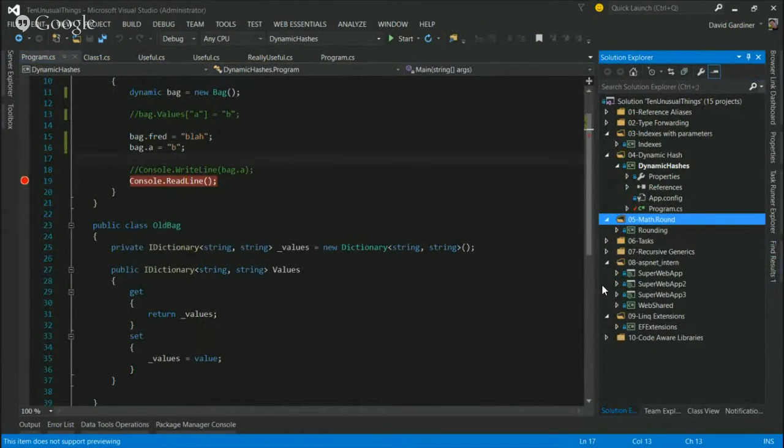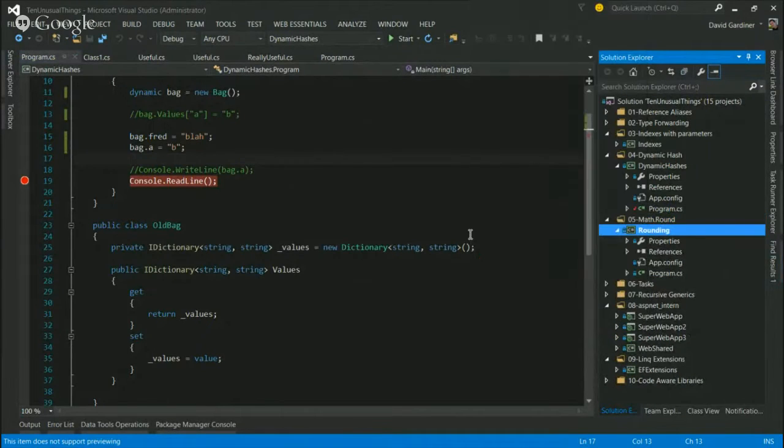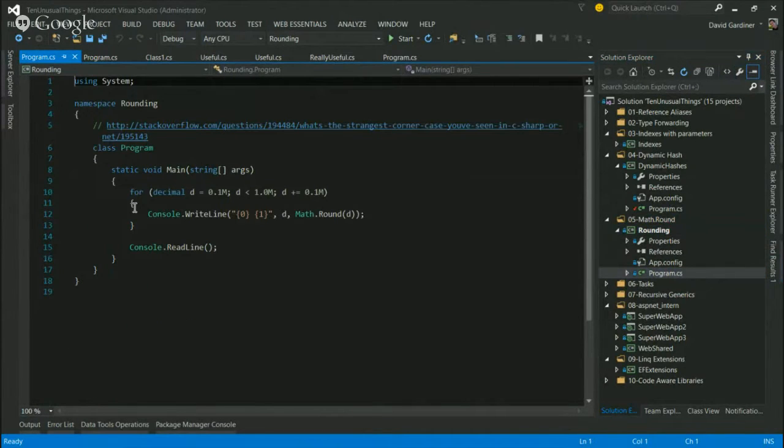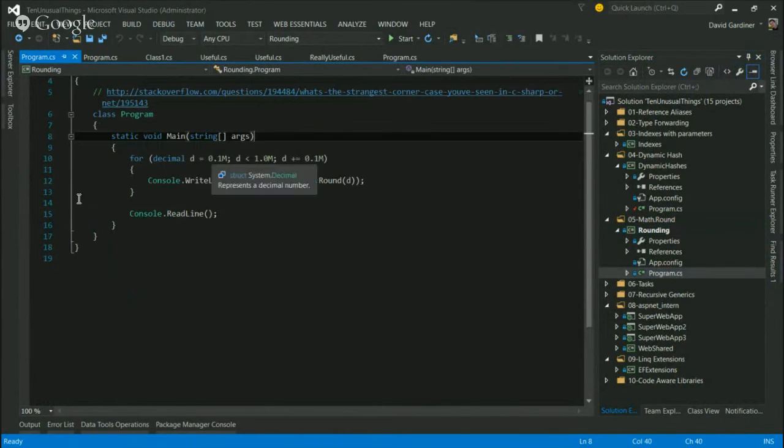Maths, Math.Round, our next tip. Okay, so I have a program here. I think I'm saying that a lot. I get my catchphrase for tonight. And what I'm going to do is start at 0.1 and go up to 1.0 in 0.1 increments. And I'm going to round each one.